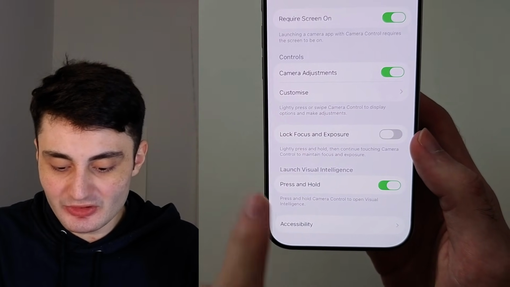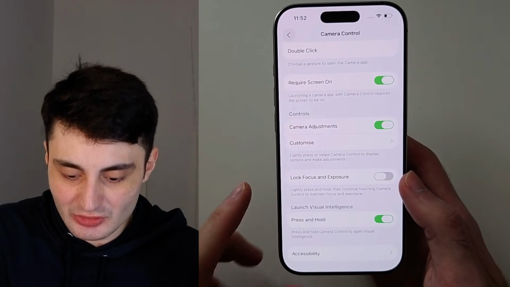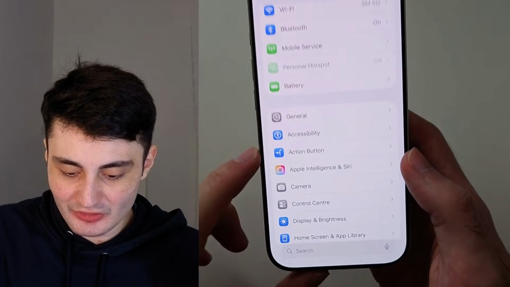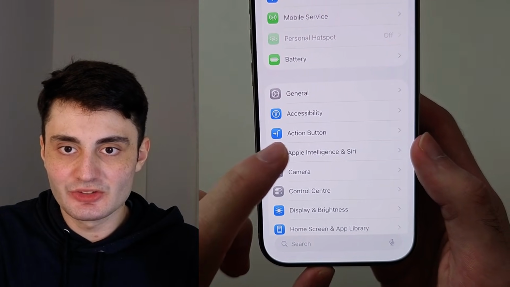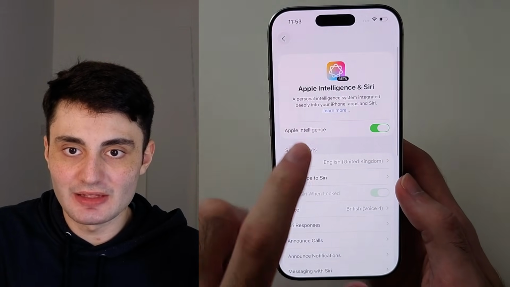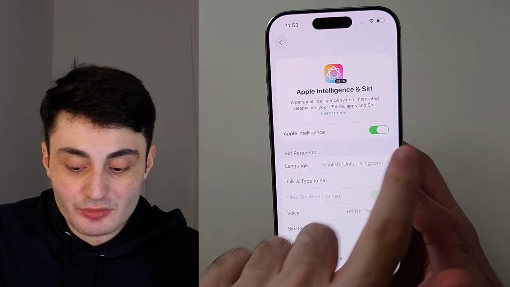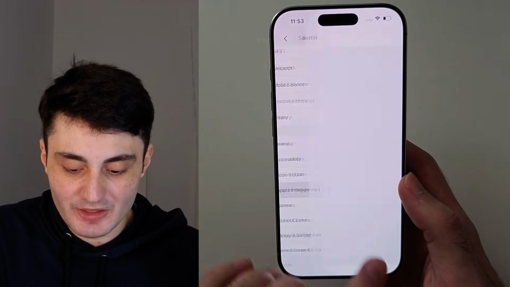If you don't see this launch visual intelligence area, then what you need to do is head back to your home page's settings, and above camera is the Apple Intelligence and Siri. You need to go into here and you need to turn on Apple Intelligence. Then you'll have the option. If for whatever reason you can't turn on Apple Intelligence, then you won't be able to use that visual intelligence feature.